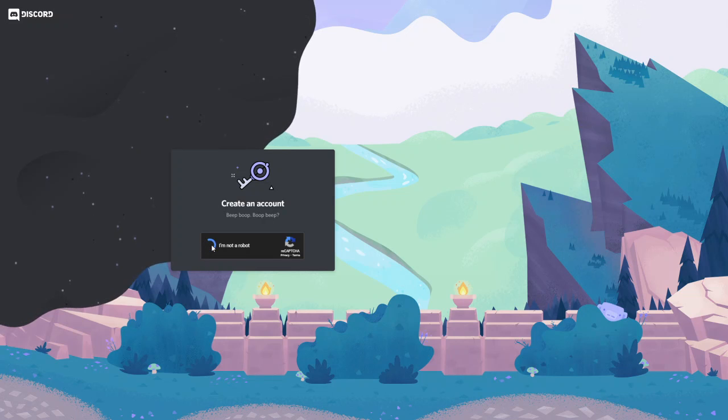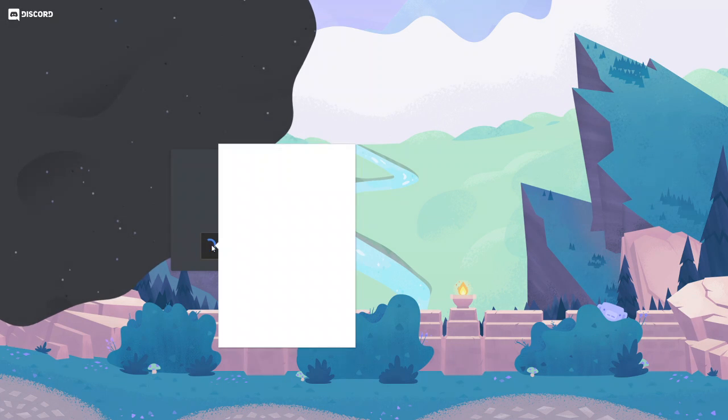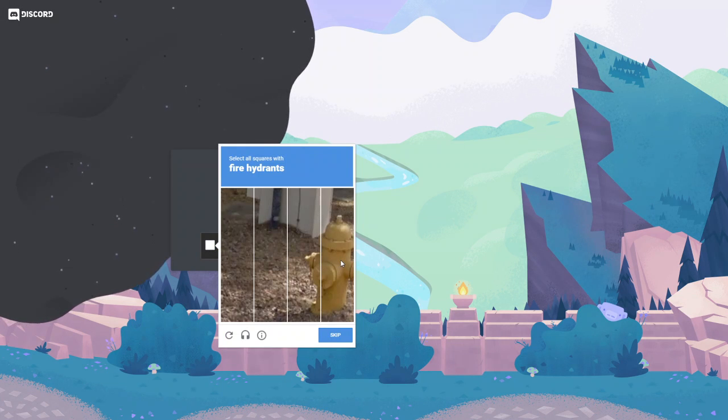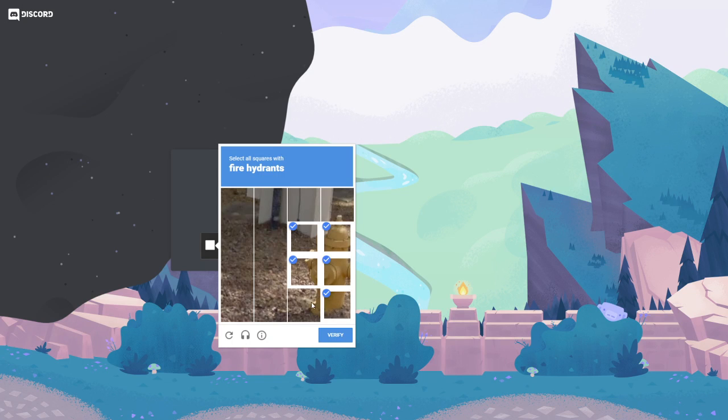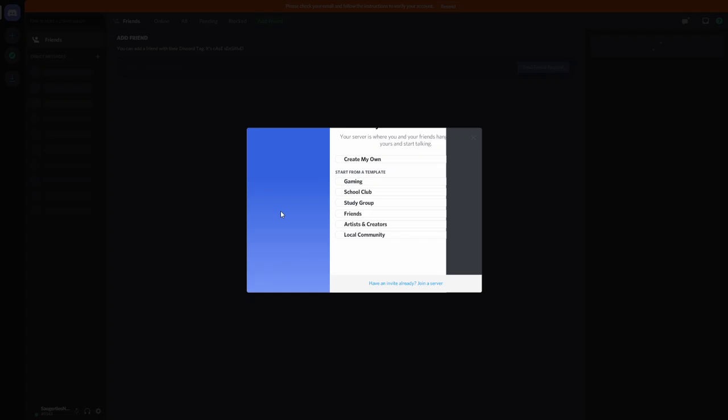We're not robots. And then fire hydrants. All the squares, I guess that counts that. And we should be into the Discord desktop as it gets ready for us.